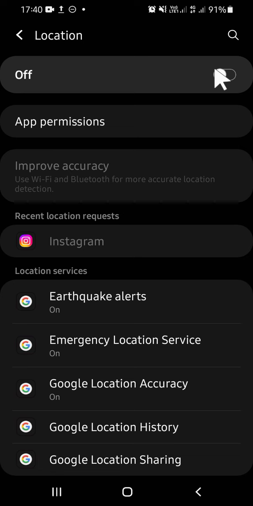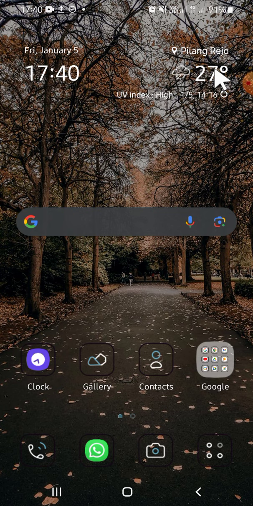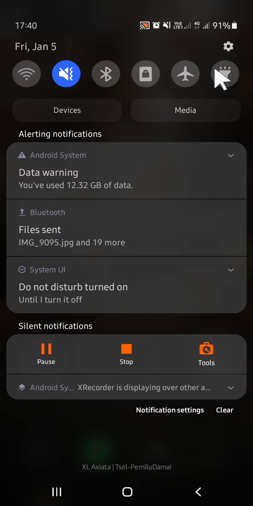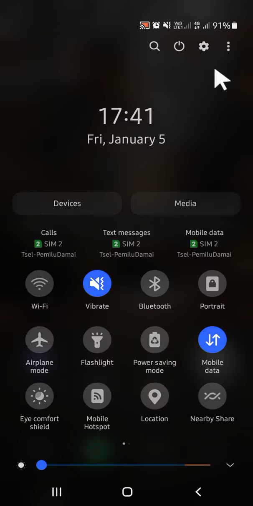And actually, there is a quick way to turn off the location history. You can swipe down your screen like this to go to the notification panel. Then you can swipe down again until this option appears on your screen. Then you can simply tap on the location option to turn off or turn on your location history.